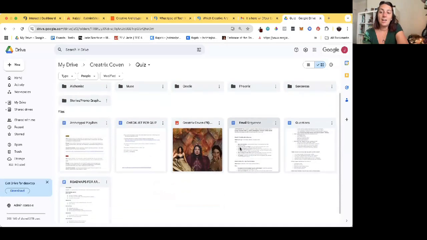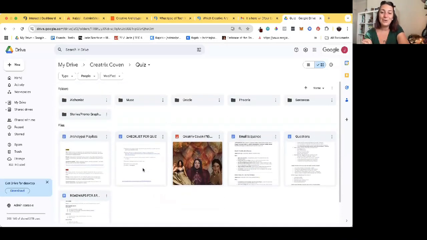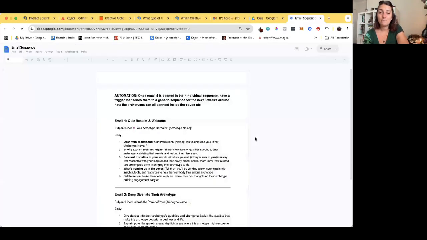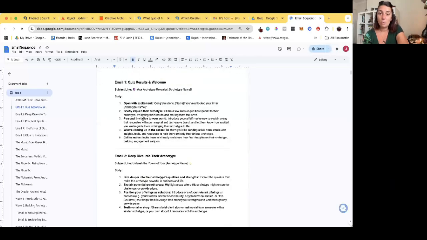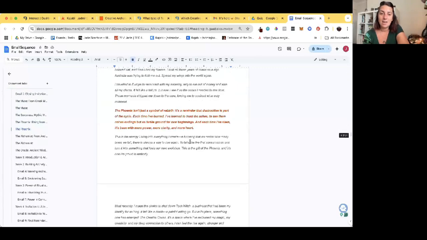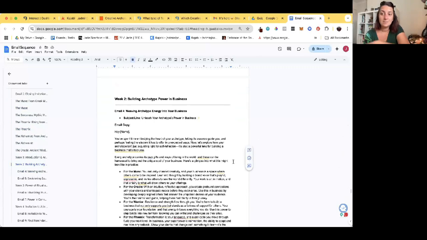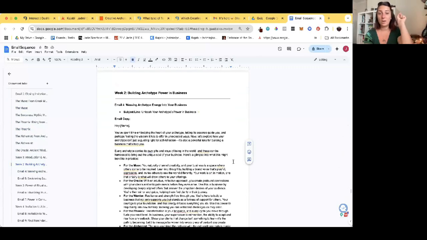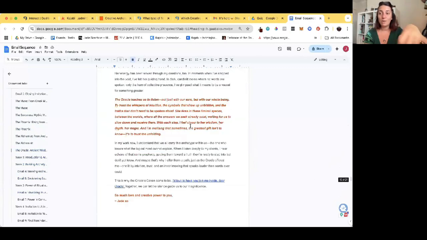And then you can have a checklist for the steps you need to follow, and this is an example of the email sequences. So email 1, quiz results and welcome. Email 2, deep dive into the archetype. And then week 2 is more around the generic, like how do you weave these archetypes into your business in general, all of that kind of stuff. So that's what I meant. You can then work on this over time.